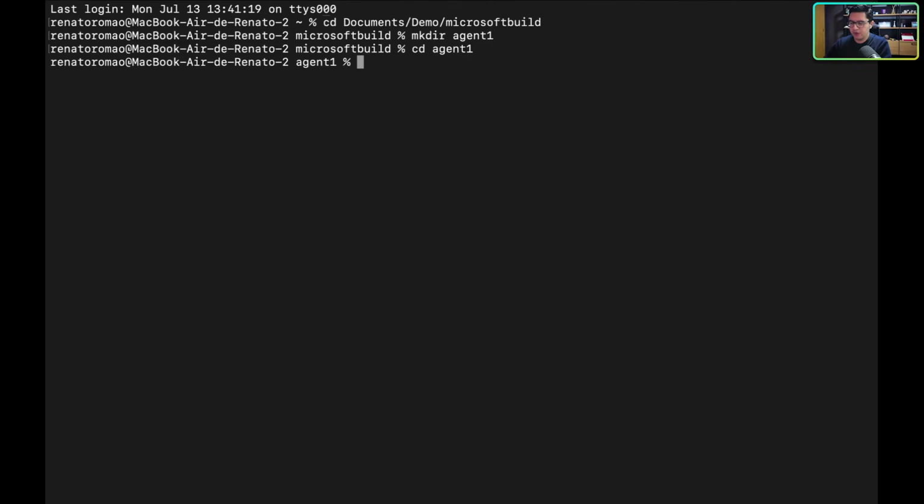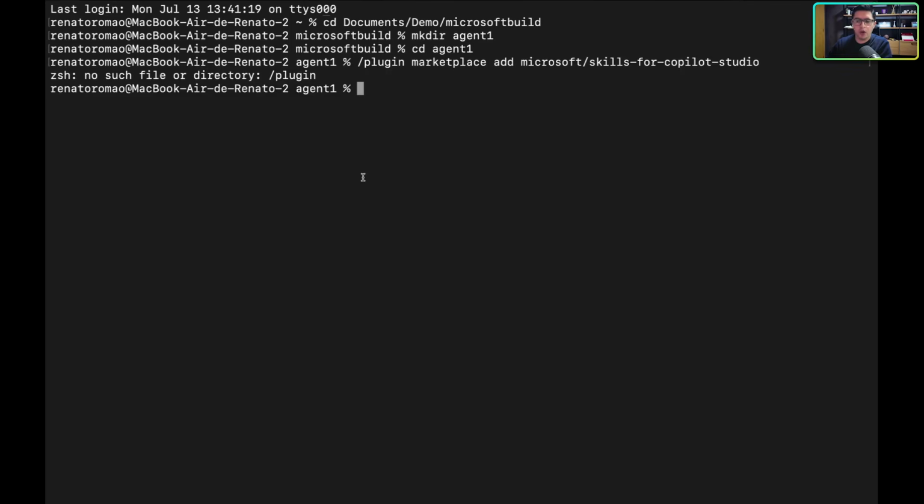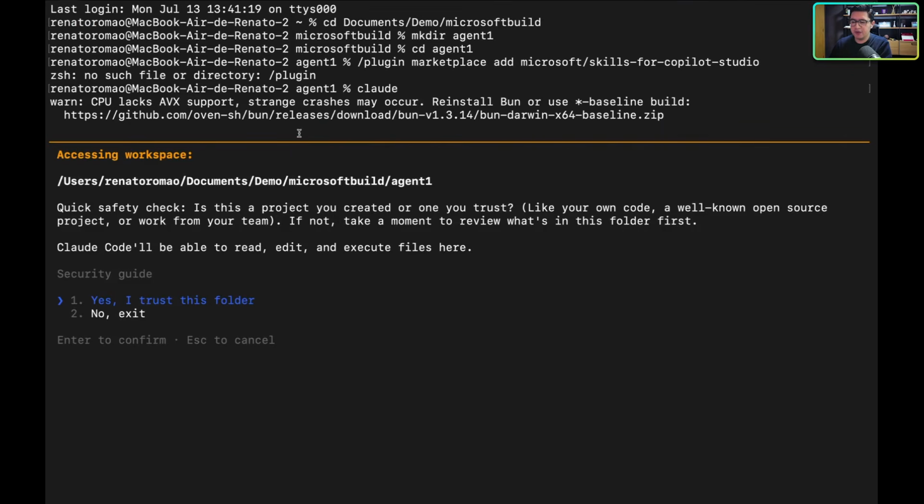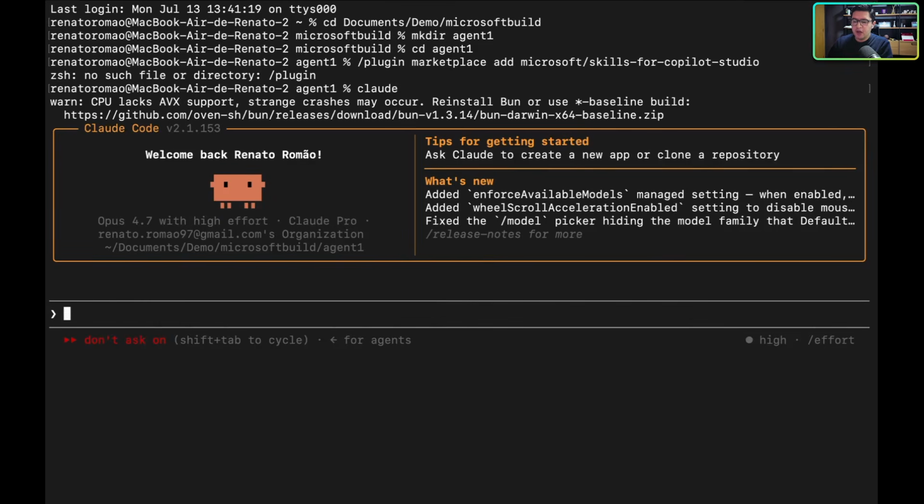I can install the first, let me start Claude. So you must have Claude in your terminal as well. I'm using it on Mac today. But yeah, if you are using Windows, that's fine as well. So I'm starting Claude. I'm trusting this folder. That's fine. So let me install this skill.